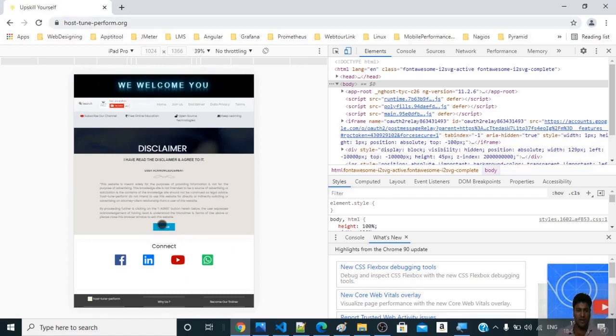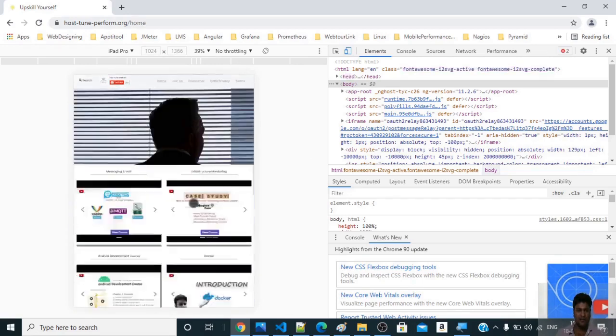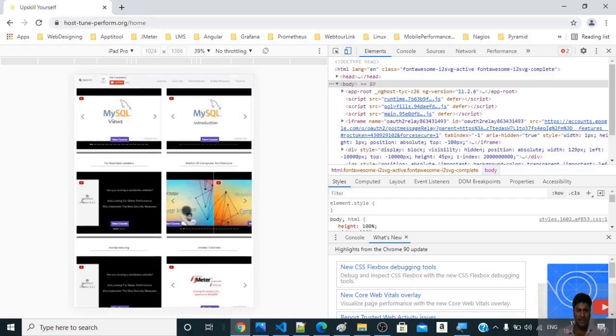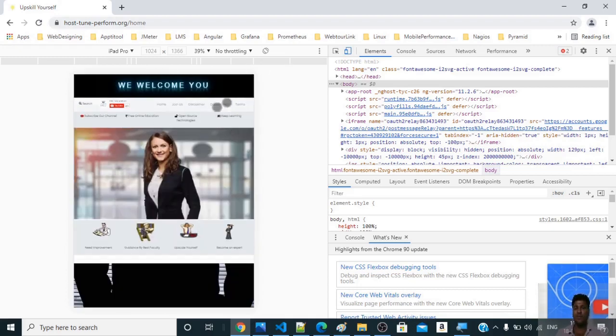In a similar way, if I click on I agree, I have come to these pages and I can swipe. You can see that the swipe is working for the computer architecture course, right? So this is how you can test it manually on different mobile phones using the browser itself.